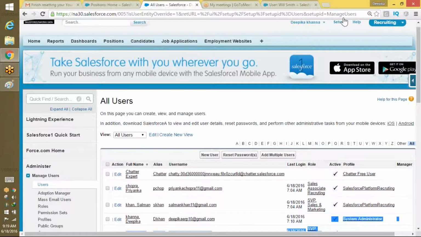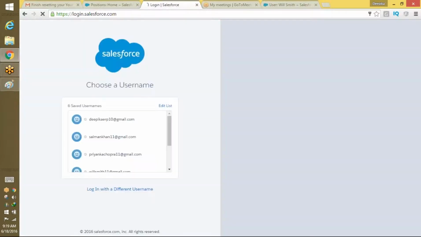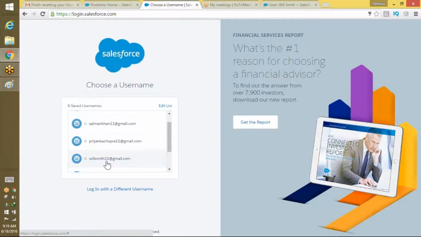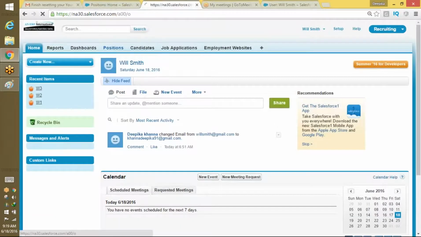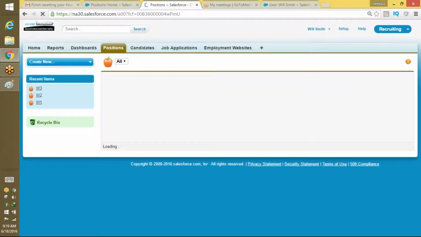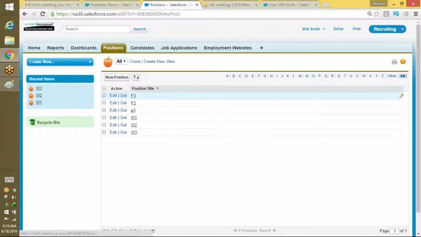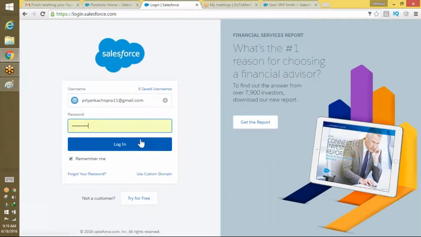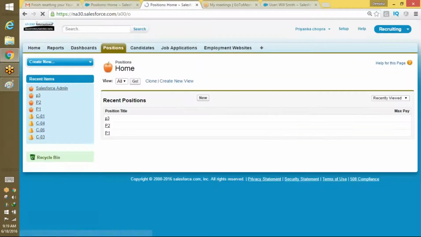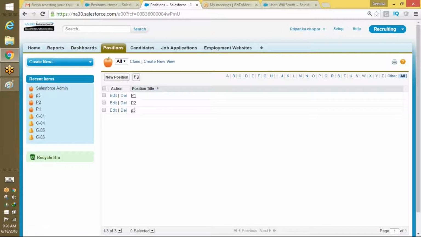So now if I log out and log in back again as Will Smith, he will be able to see the records that are created by him as well as the records created by Priyanka, not Salman Khan, because now Salman Khan does not report to Will Smith anymore. So if you go to positions, he's only able to see the records which are created by Priyanka and Will Smith. Okay, and if you log out and log in back again as Priyanka, Priyanka will only be able to see the records which are created by her. So if you go to Priyanka, she's only going to be able to see the records created by her, which is P1, P2 and P3.